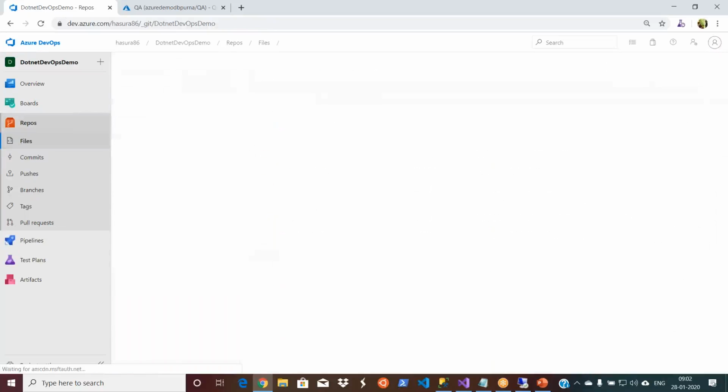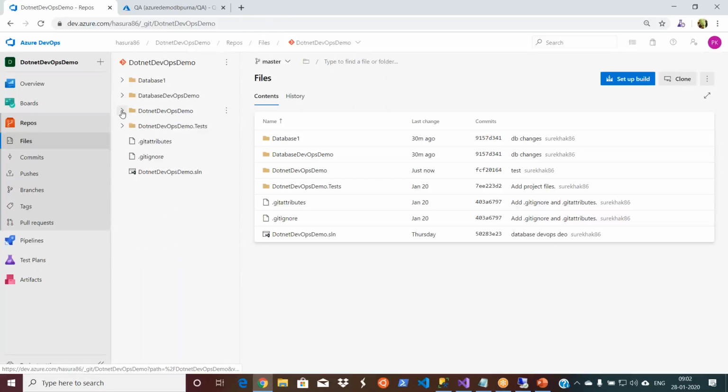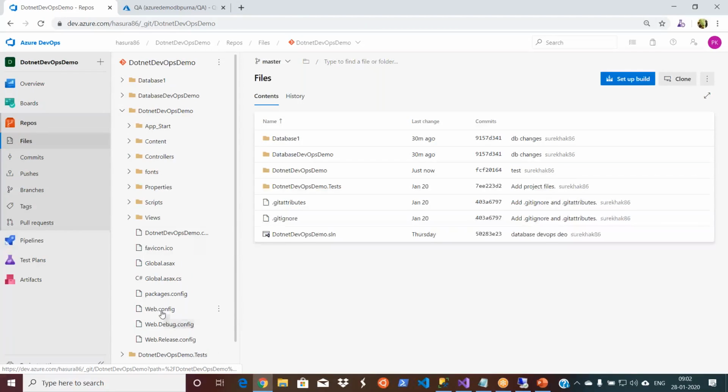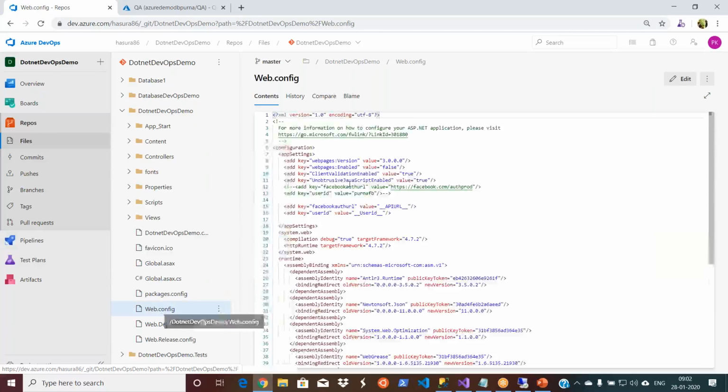Okay, so what did I change? This is under .NET DevOps demo and my web.config. So you see this, right? API URL and then underscore underscore user ID. I have my data here.